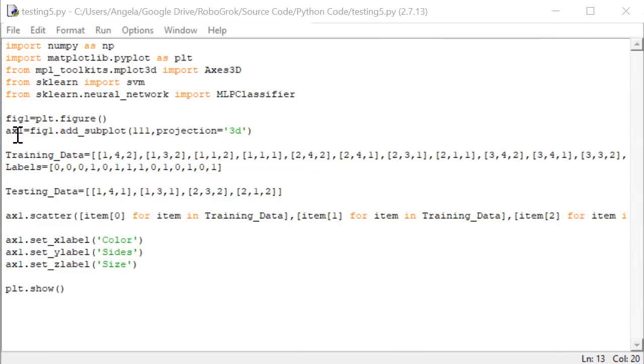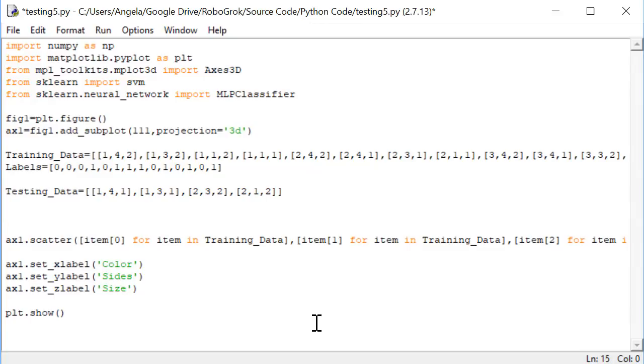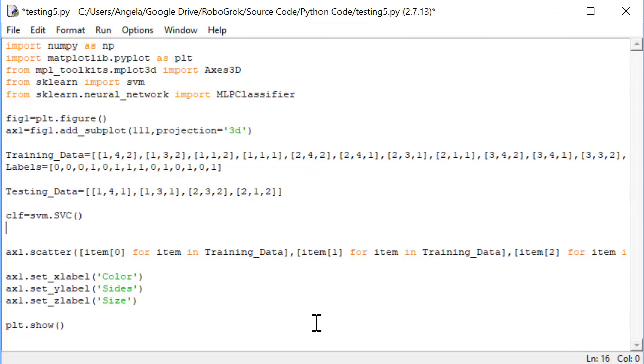So let's write in some code to do the support vector machine. Under the testing data line, let's create a support vector machine classifier called CLF. We'll set that equal to svm.SVC, open and close parentheses. This is a function that sets up a support vector machine for us.